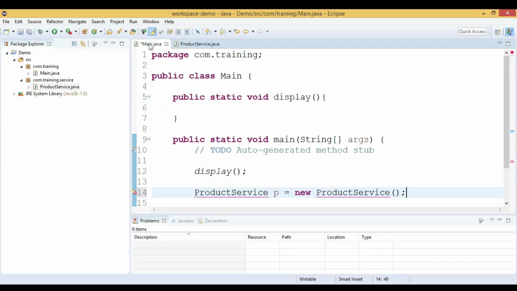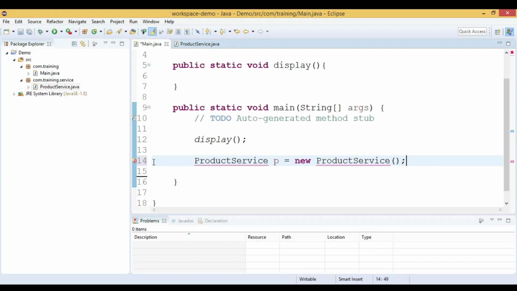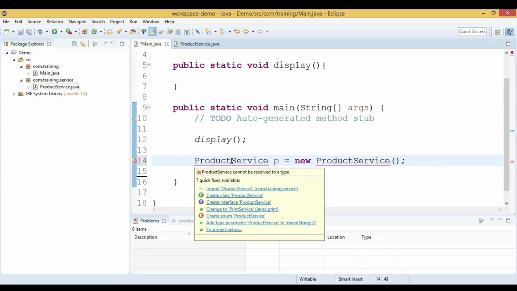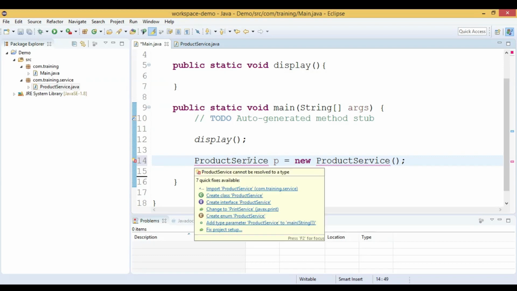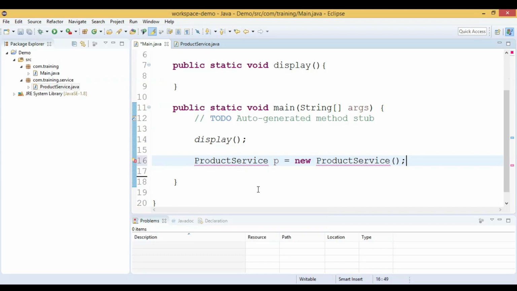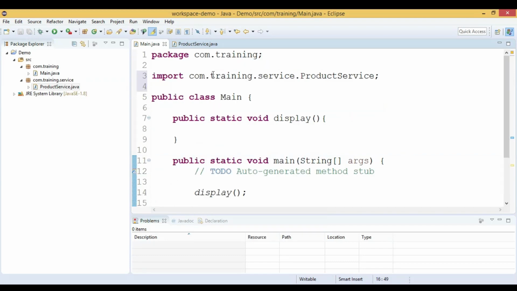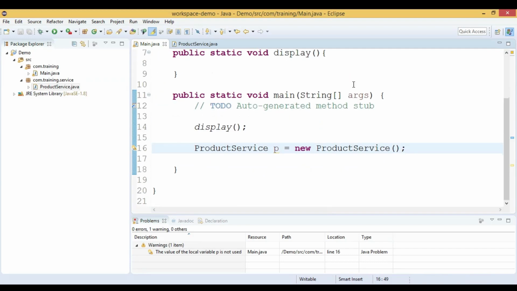So inside the main class, this is the compilation error we are getting. What is that error? The error is "ProductService cannot be resolved to a type", because this main class is not aware of the ProductService class. So we have to import the ProductService class into the main class to fix this issue. Now we have done that part. There is an import statement we have included, so this error goes.